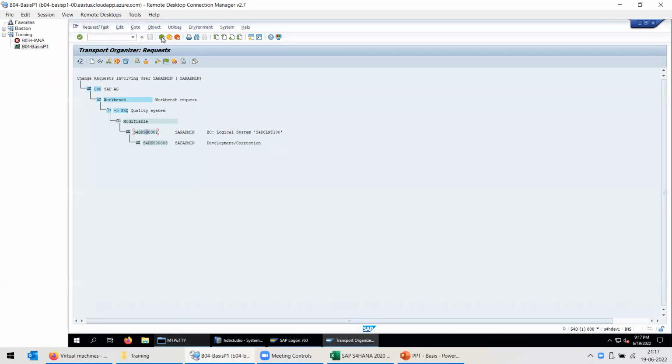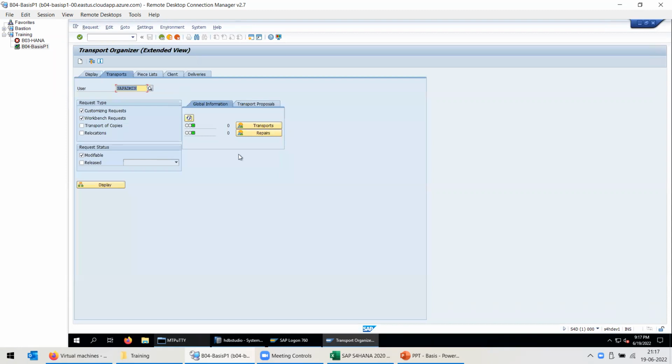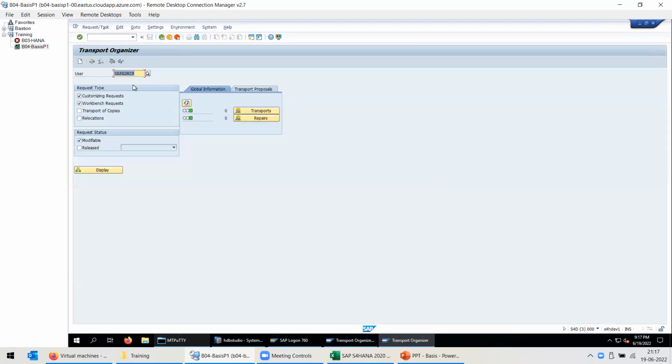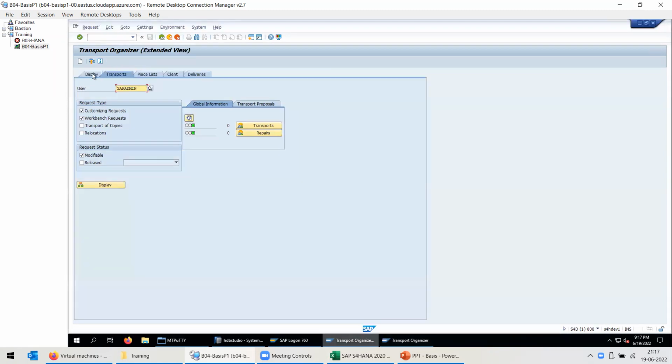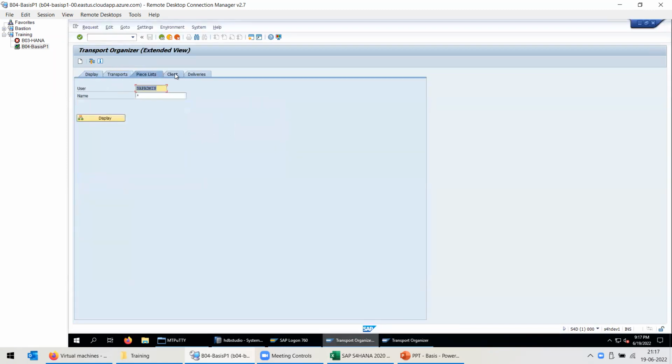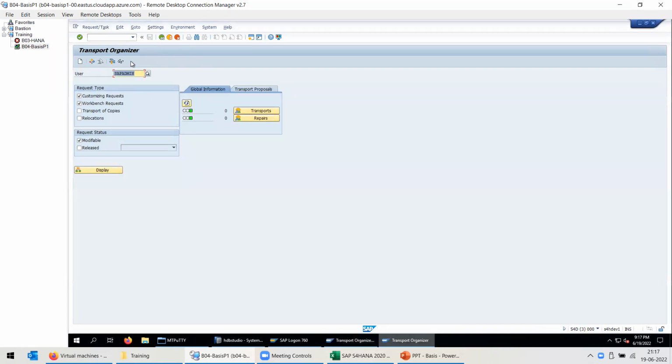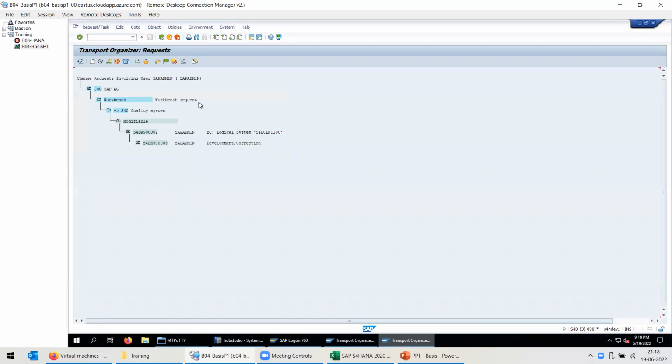One thing before that: this T code is SE01. You can also open SE09, which is another T code for doing the same thing. The only difference is that in SE01 you can see multiple tabs, but in SE09 you cannot see multiple tabs. If you run display, you will see the same screen which you see from here after clicking on display.